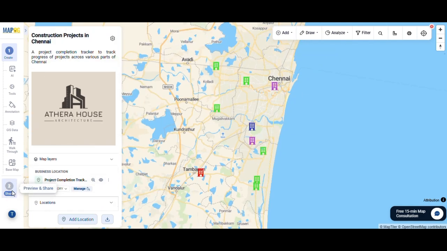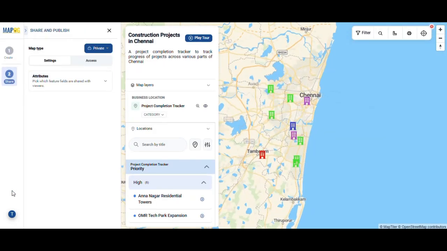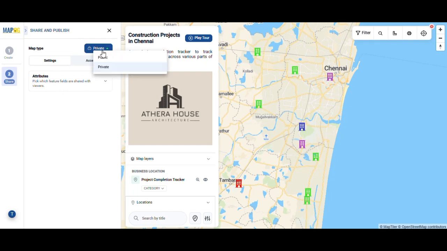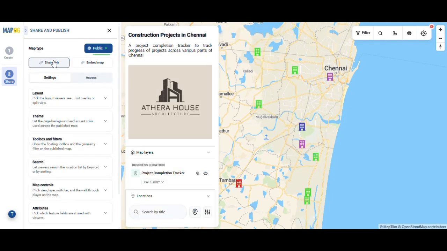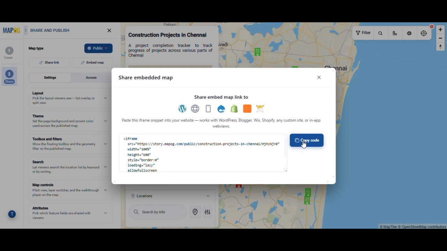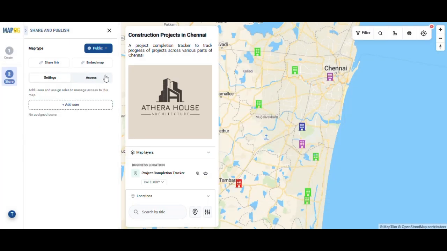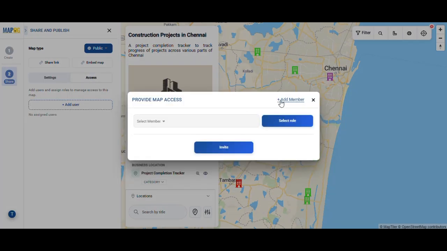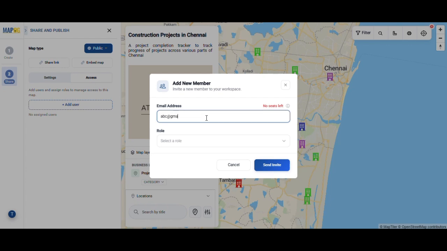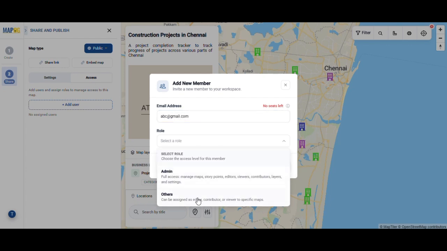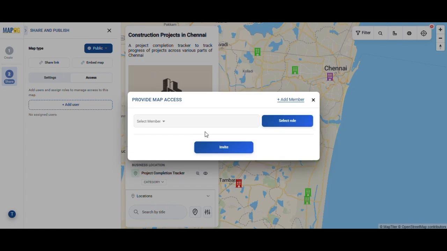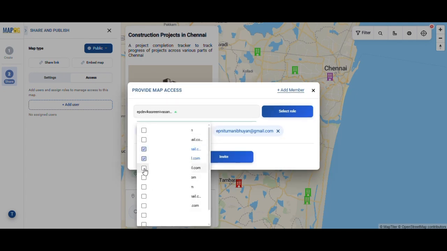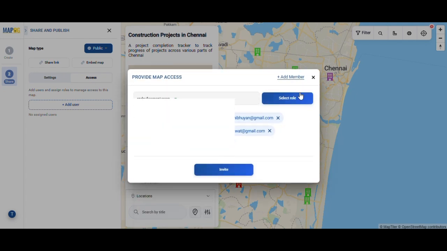Once your map is complete, open Preview and Share to configure the sharing settings. Decide whether the map should remain private or be made public, then share it using a direct link or embed it on your website. Finally, invite collaborators by going to Access and selecting Add User. Add project members, assign appropriate access permissions, and send invitations so everyone can view, update, and collaborate from the same shared maps.